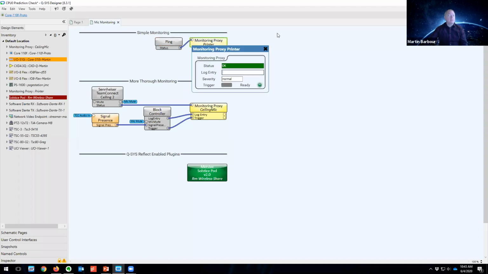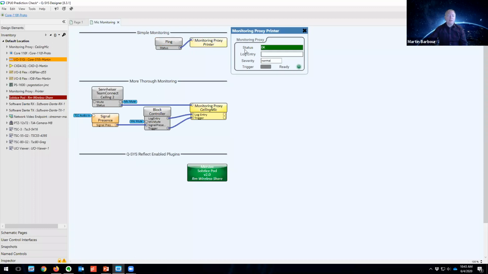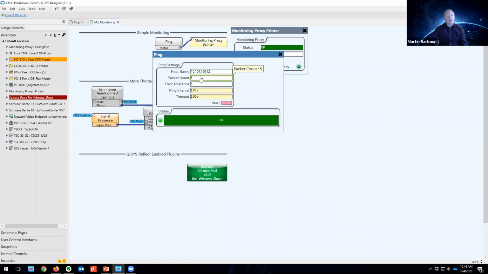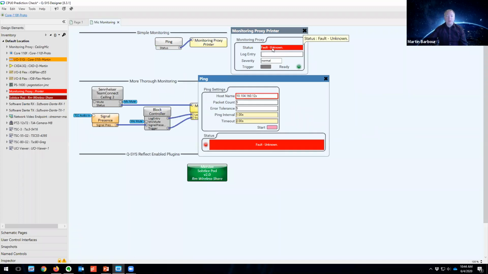And monitoring proxy is very straightforward. It has a status control pin that you send to the proxy what status you want to be shown for that device. And in this particular case, I'm using a generic ping component that's pinging a device, and provided I'm getting good solid responses back from that device, my status is going to be okay. If I change that IP address to something that I know is not going to work, immediately changes the monitoring proxy, and that data is now being piped up to Enterprise Manager, and you'll see that on the cloud side.